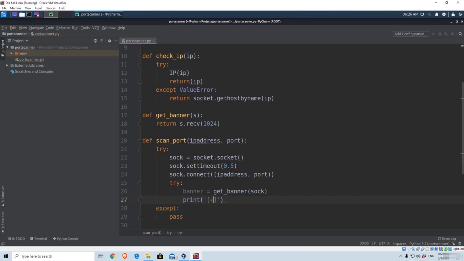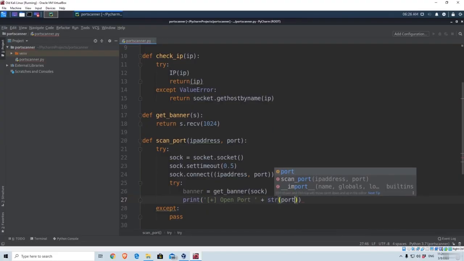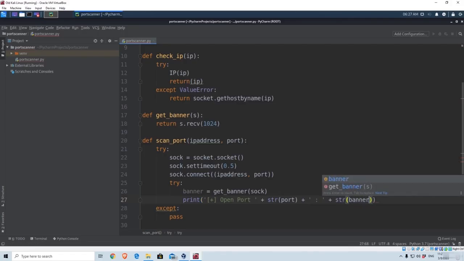Let's add the plus sign, which means that the port is open. So "open port", and then a space. We will add the string of the port number that we're scanning. So plus the string of port. And then the next thing we want to do is plus, and we want to add the banner. Let's separate it with two dots, and then concatenate the string from the banner to our open port number. So we are going to leave it like this.